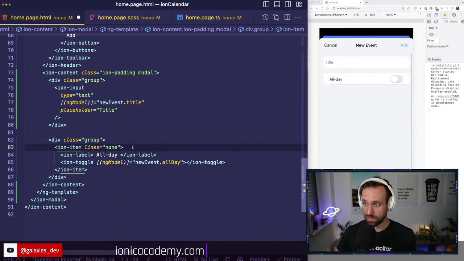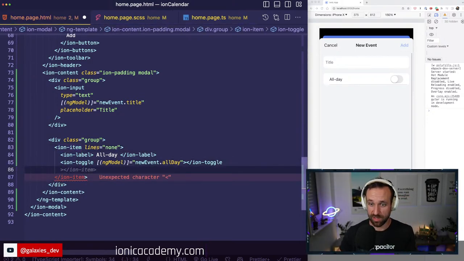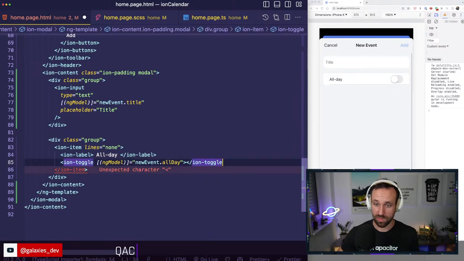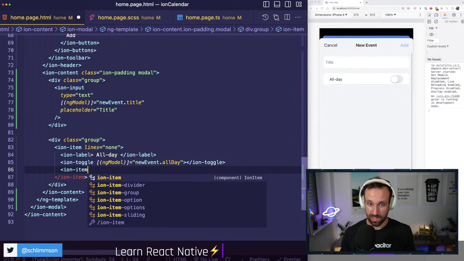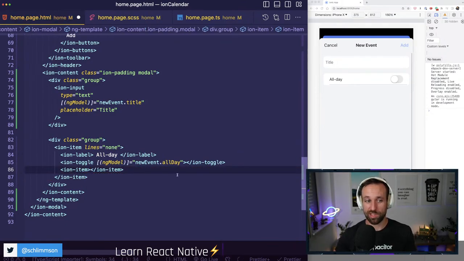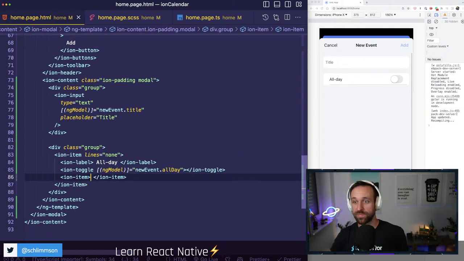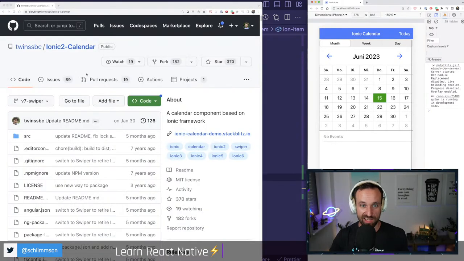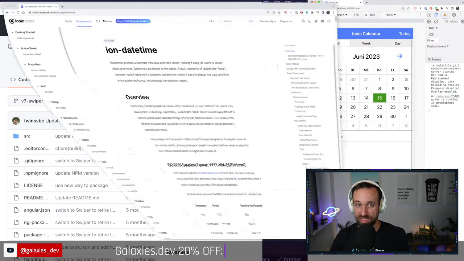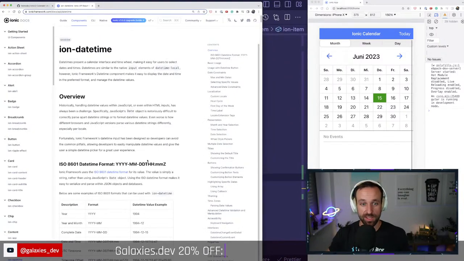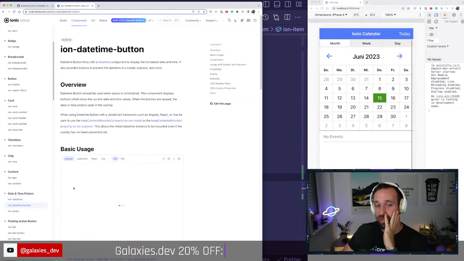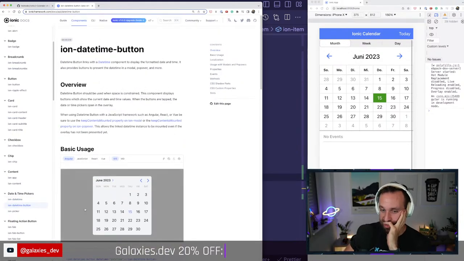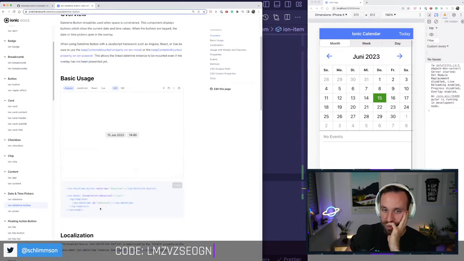And then we can also, I think, get started with the starting time. I think on iOS, this is also the place where they have the starting time. So this is now going to be interesting because we want to use the ion datetime component. And at this point, as I said, it's getting challenging. Where is my datetime stuff here? So we can use the datetime in different ways. There is actually a datetime button, which is kind of cool. It looks like this and it brings up this picker view.